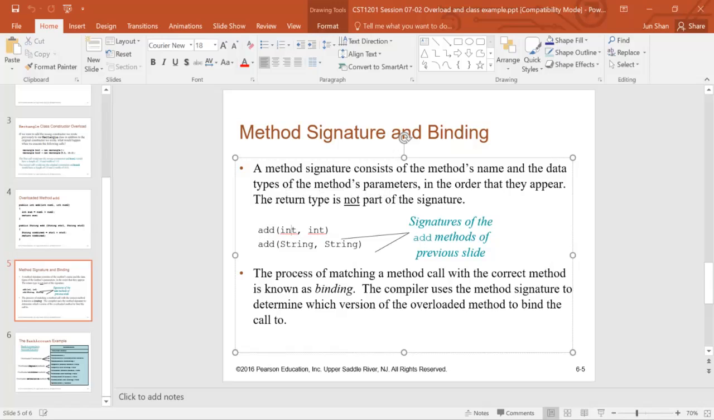For this reason, because Java can do casting, we have to use the method name plus the parameter data type list. And remember, it doesn't matter what your parameter name is. It has to be the parameter data type. So if I have two add methods with an int, one called int1 and another called int2, Java will still consider them the same. The process of matching a method call with the correct method is known as binding.